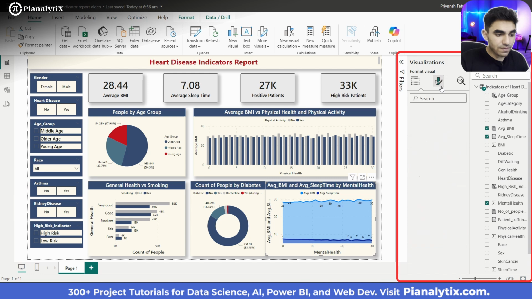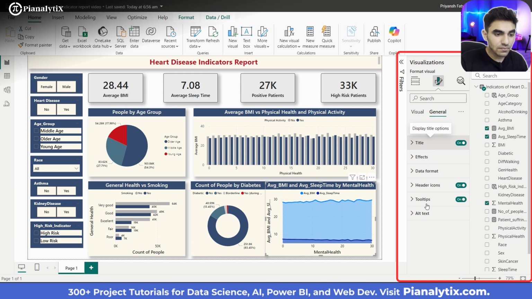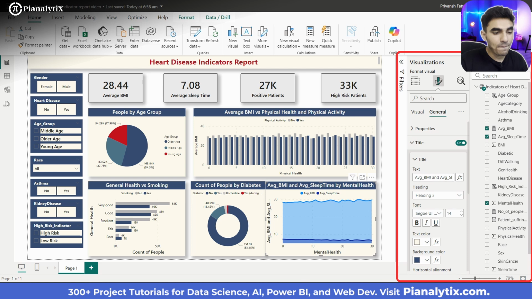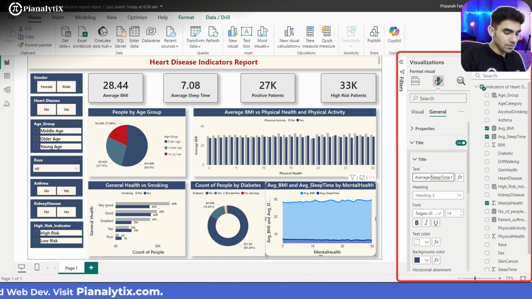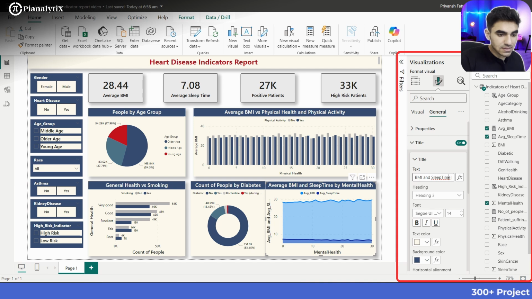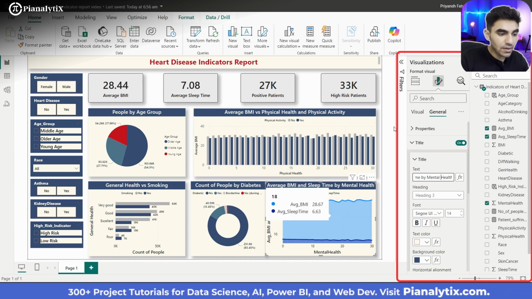Now I need to format it myself a little bit. I'll first turn off the data labels, change the title, and the title would be average BMI and sleep time by mental health. Perfect. That's the title that I want.